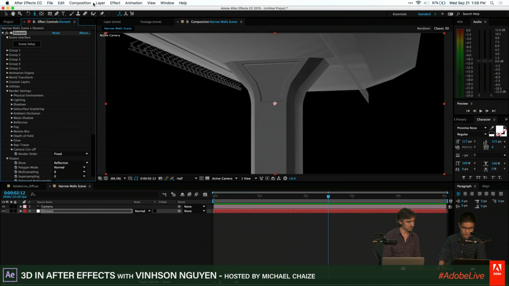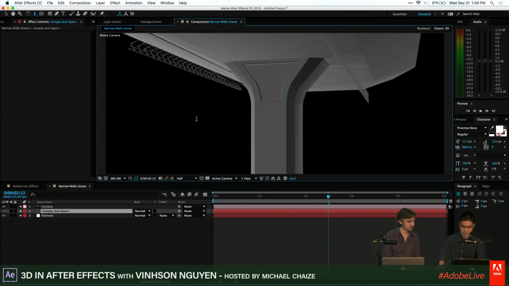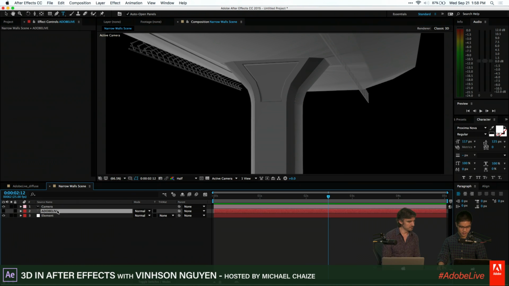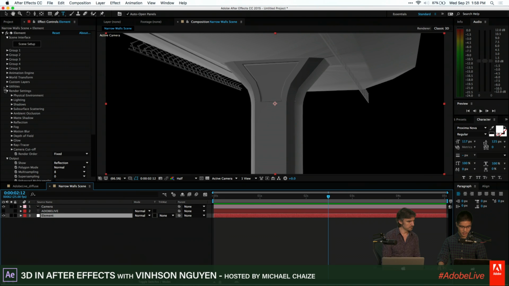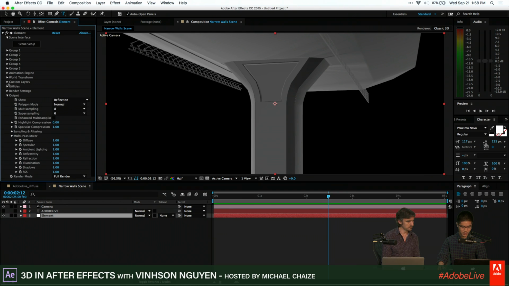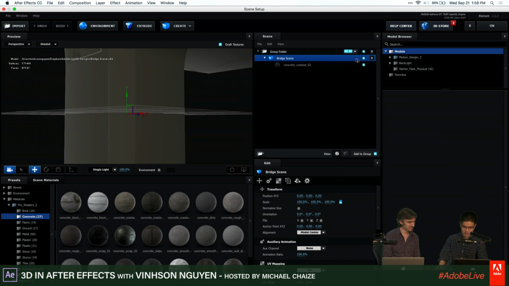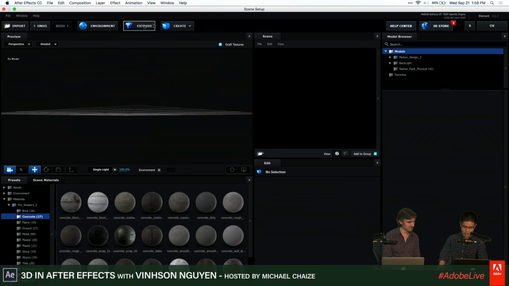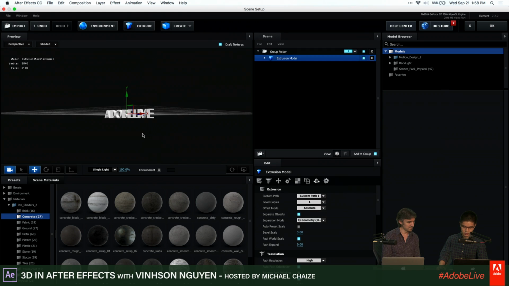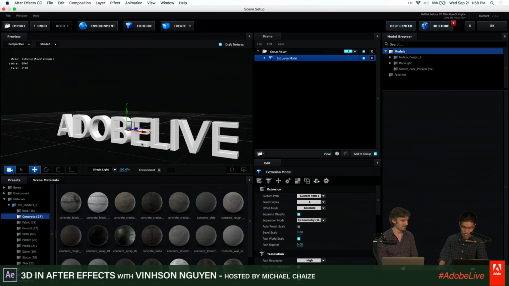The way you do it is you create a new text layer, and we'll just type whatever we want, Adobe Live, and we'll shut it off. Go to Element, and under the Custom Layers, Custom Text and Mask, we'll select our Adobe Live text layer. Hop into the scene setup. Let's go and delete the bridge, and we'll just hit Extrude. And it's going to extrude our text just like that.